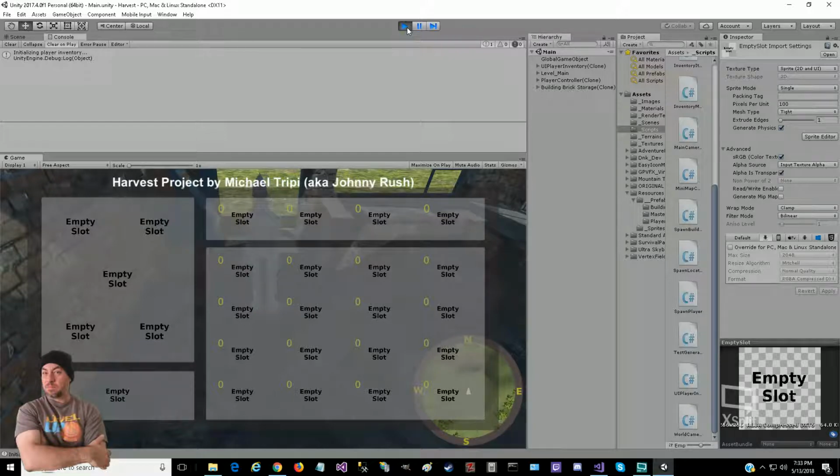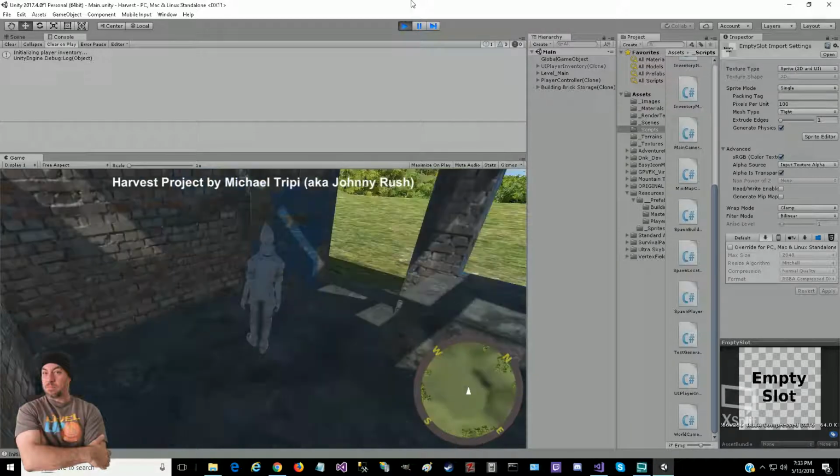All right, so now we got our empty slot. We got rid of that ugly yellow stuff. Now it's showing empty slot in each of those. Great. That's what we wanted.